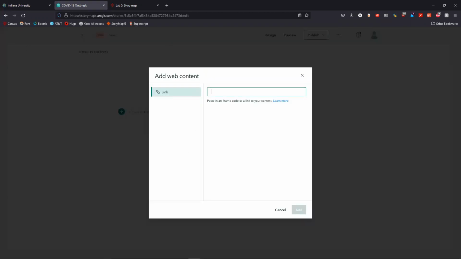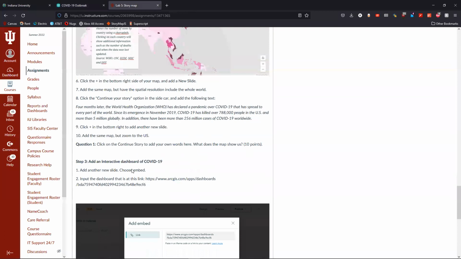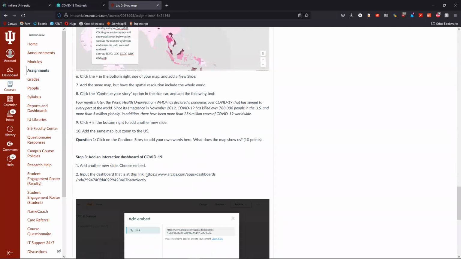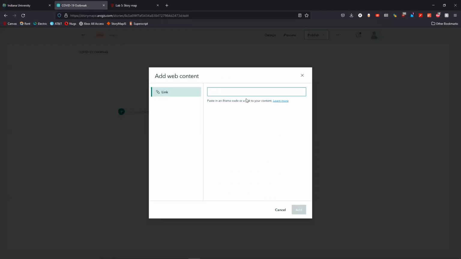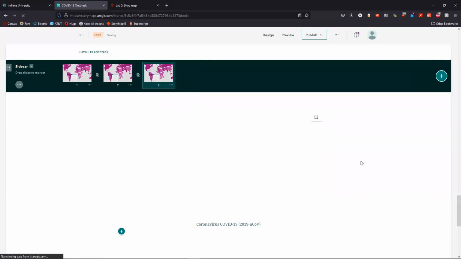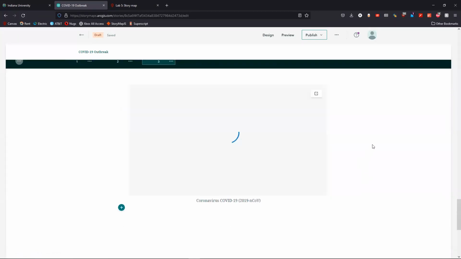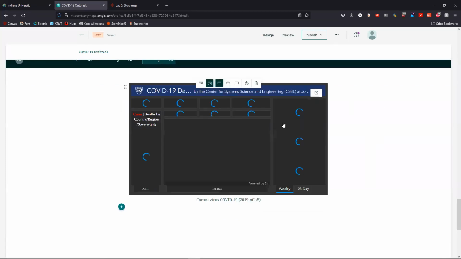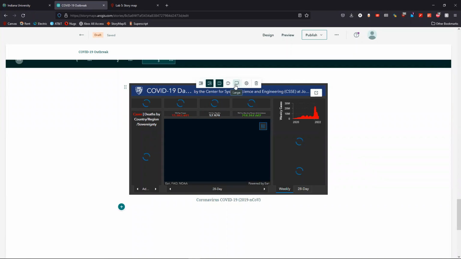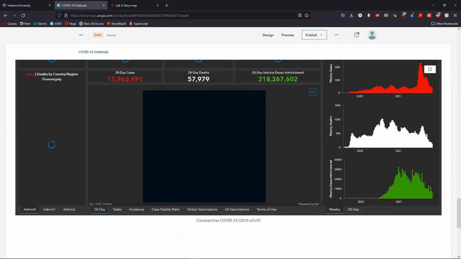And then we are going to embed a dashboard from Johns Hopkins University showing COVID-19. And that link is going to be right here in the lab itself. So you're going to copy and paste that link under step 3, put it in here, and then click add. And now you're going to see the Johns Hopkins dashboard showing up right here in the middle. We can actually change the size if you hover over it. So we're going to make it large.